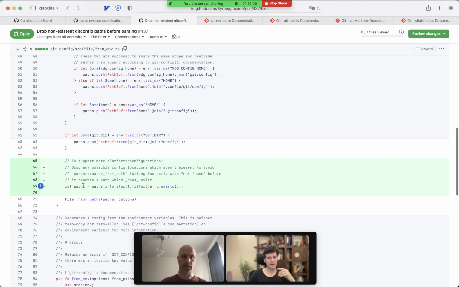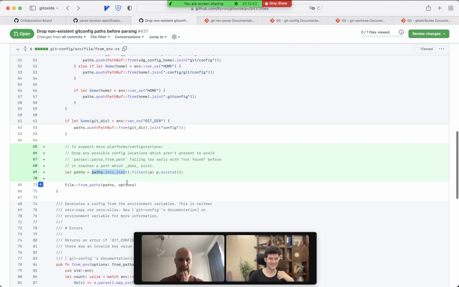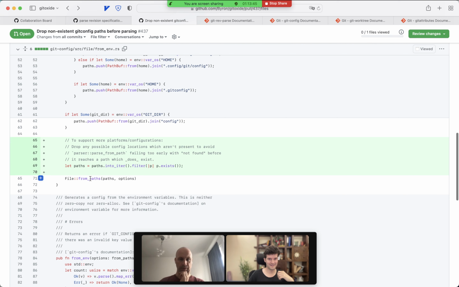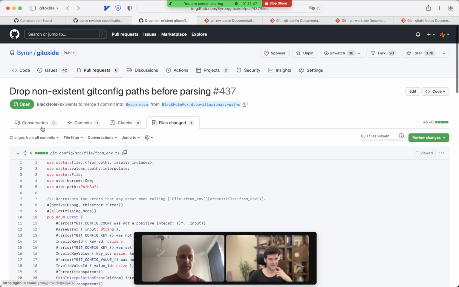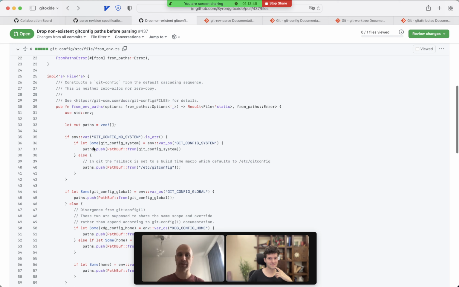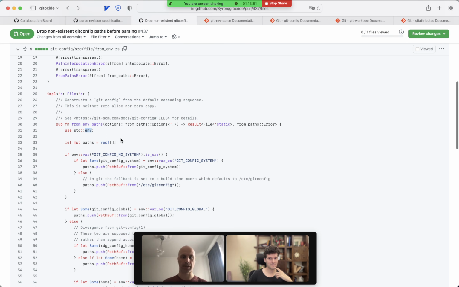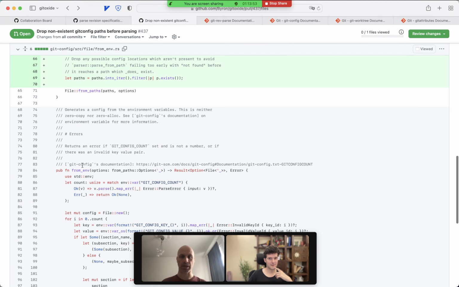So what I'm trying to say is we should have a test for this, because that change makes sense, and even the implementation, I don't mind that it's allocating a new vector. It's fine. Yeah, there are no tests from env path. There are tests for from env, but not from env path. So that's something we should have.